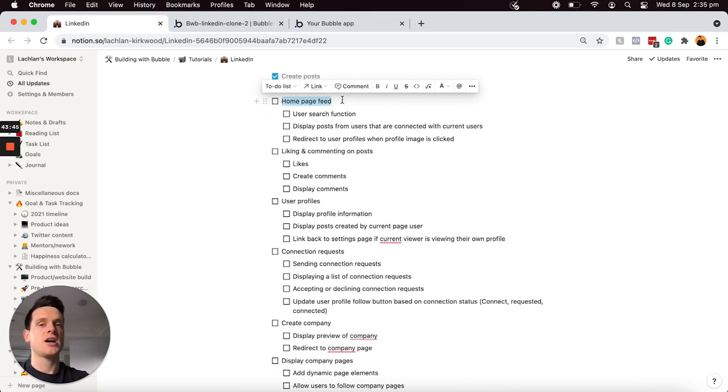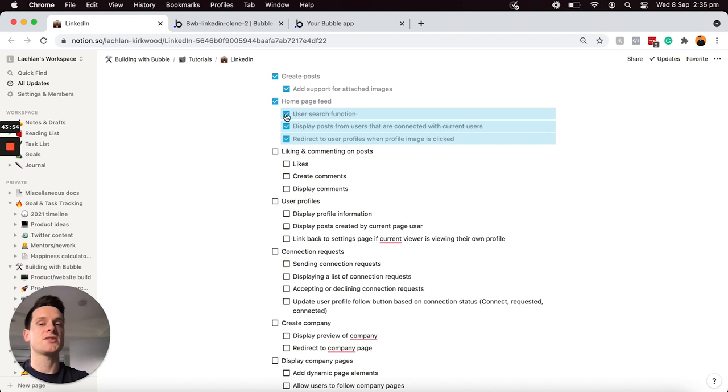Back in my Notion checklist, I'm going to tick off that I finished building out the features for our homepage, which of course included our repeating group, which was our social feed, the ability to redirect users through to our profile page, as well as a search function to search for users across our LinkedIn platform.